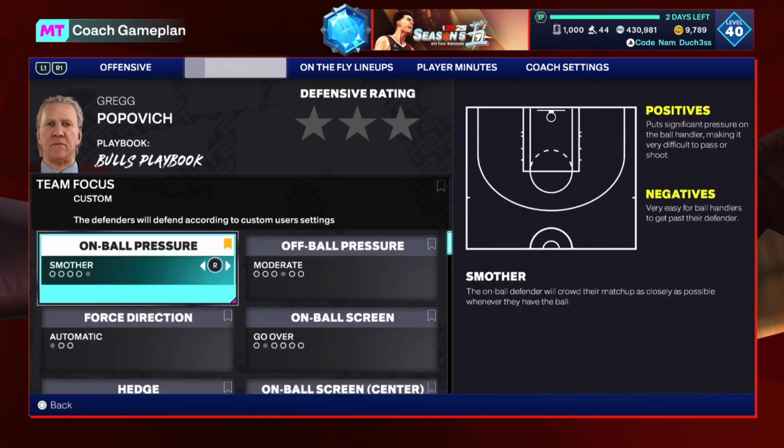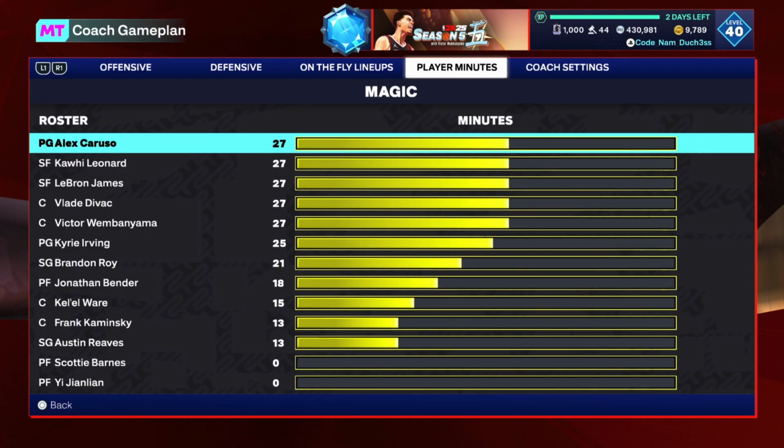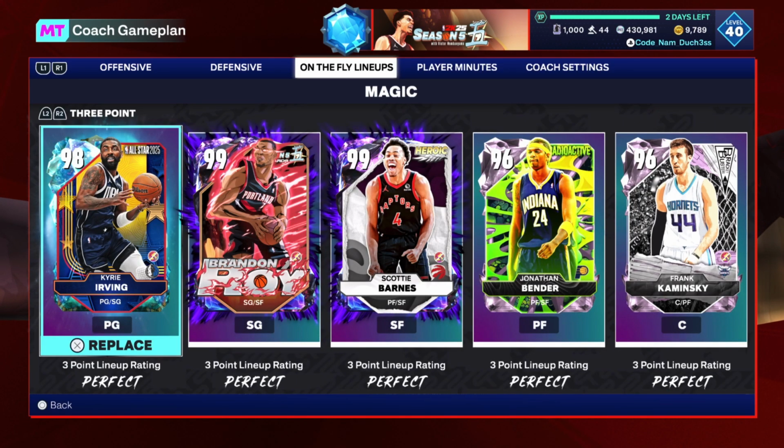We make our defensive adjustments here. We assign player minutes. We do coach settings. This is where we do the play vision. And then in the middle here is on-the-fly lineups.